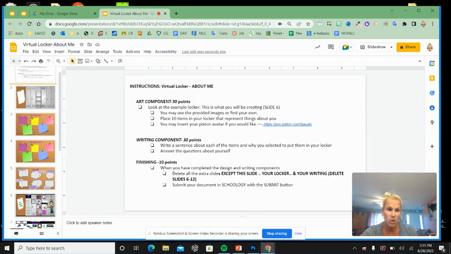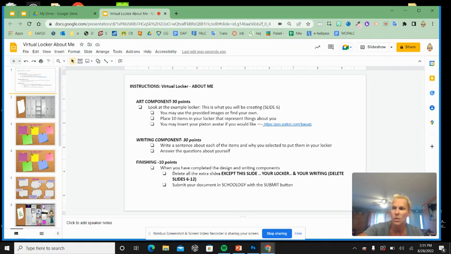So that all I see when you submit your project is the instructions, which is the rubric, the locker, and the 3 writing slides. So when you submit your project, you should have 1, 2, 3, 4, 5 slides that you're submitting. That way I only see what I need to grade. It just will cut down what I have to look at. And then you click the submit button like we've always done in Schoology, by going back into Schoology and clicking submit on the document.